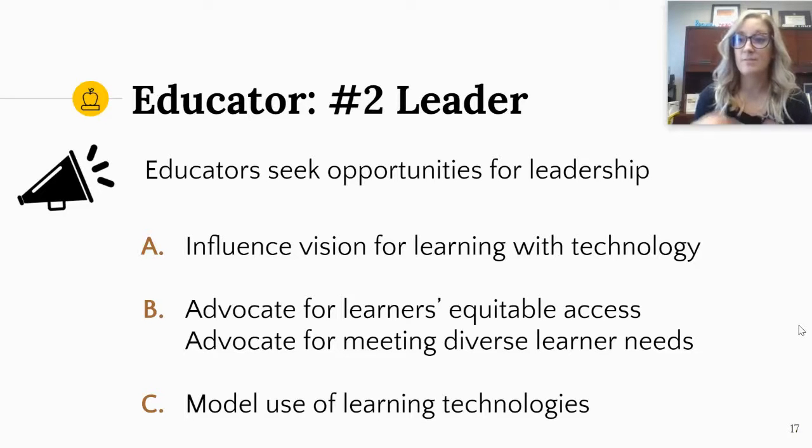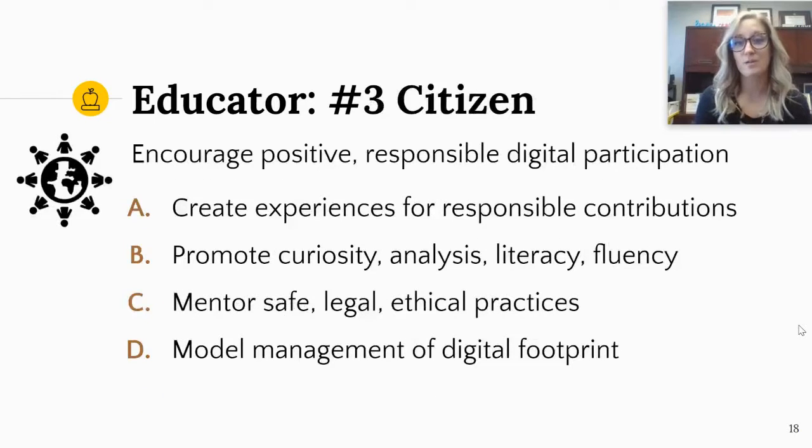to those in their community, their school, and even their district. They advocate for students' needs as well. So maybe understanding, being a teacher, that not all of the same technology tools or hardware pieces are going to work for every student, and they advocate for their students' diverse needs based on that. And they model the use of using technology appropriately.